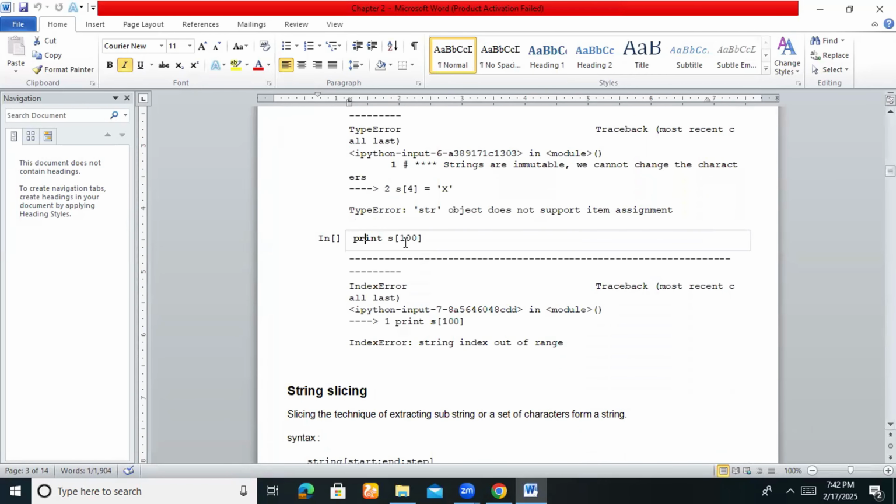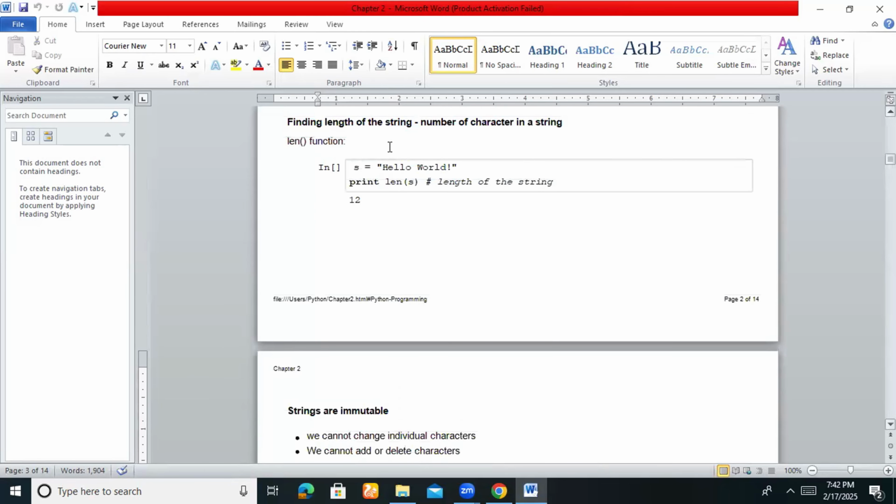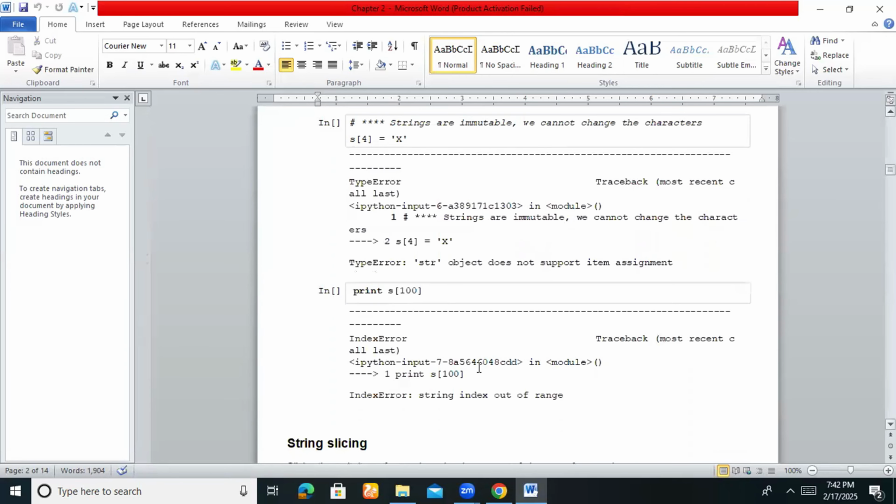And if you see here, s of 100, I don't have a 100 index, no. I hardly have hello world, right? Maybe 12 characters, or 11, like 0 1 2 3 4 up to 12 I have, but you are trying to print s of 100. I don't have that much string, right? I hardly have indices 0 to 11 only, but we are asking to print s of 100. So from where will it print? Nothing is there in the string we haven't given. So it will throw an error saying that string index is out of range. My range is 0 to 11 only, but we are asking to print s of 100, so it will throw an error.